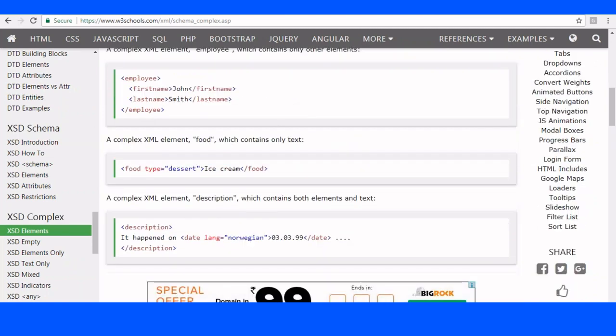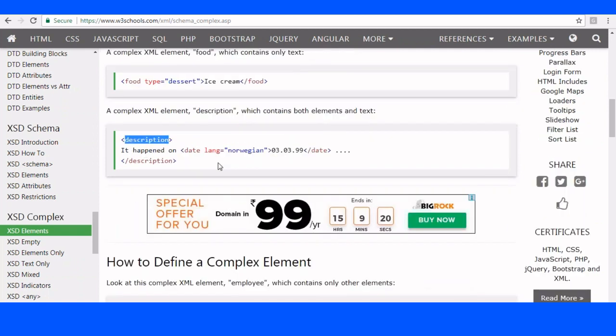Now look at this. Employee is what? Complex type. First name is what? Simple type. Last name is what? Simple type. Food type. What is this? Complex type. Why complex type? It has attributes.